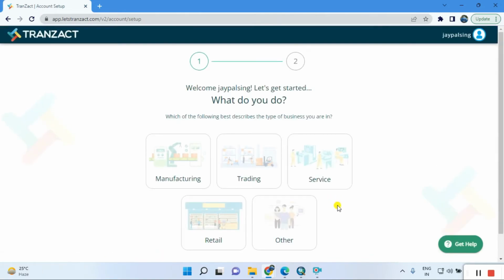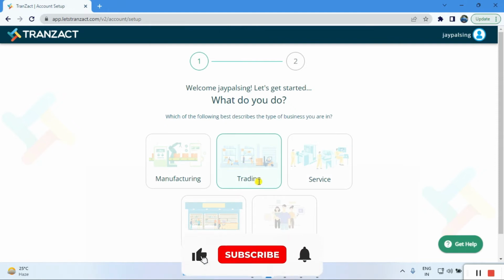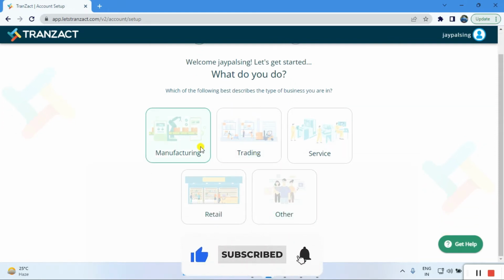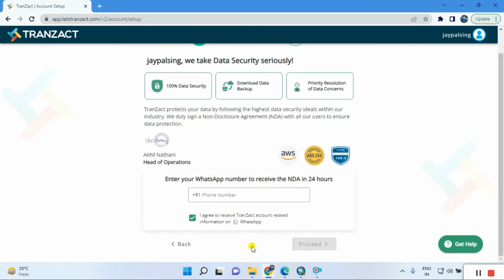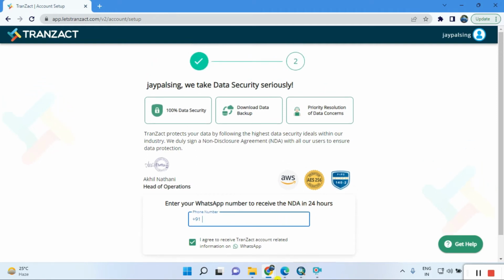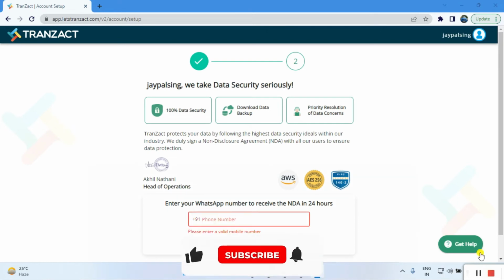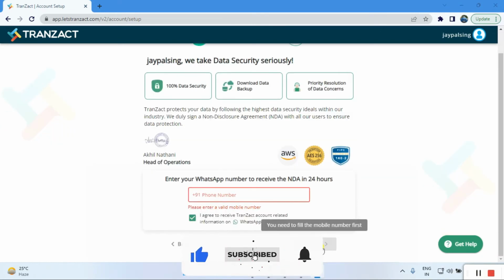Now you can see manufacturing, trading, service, retail and others. Whichever kind your organization's business is, select it, and it gives some helpful details. Mine is retail, and proceed. Then add the phone number and WhatsApp number to receive updates 24/7. Now we are entering the phone number and then clicking on the proceed button.